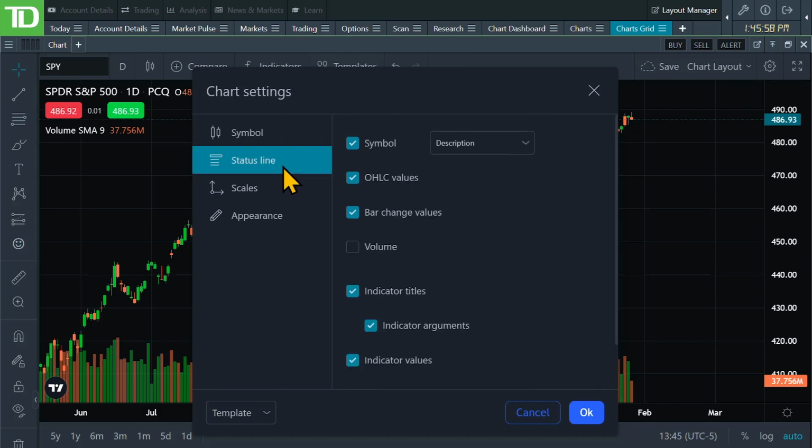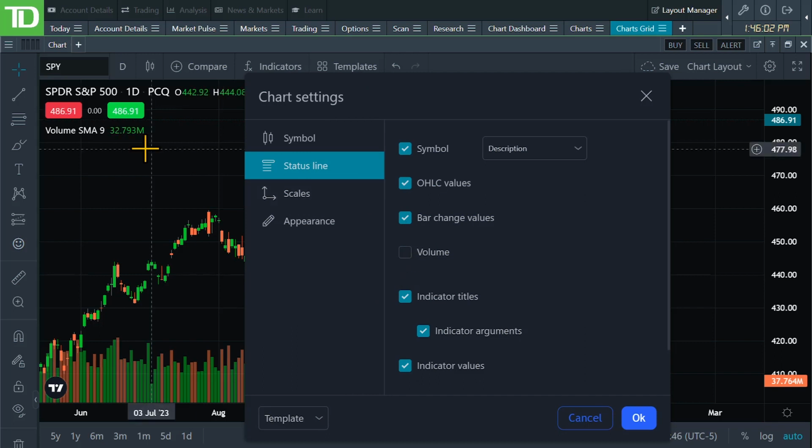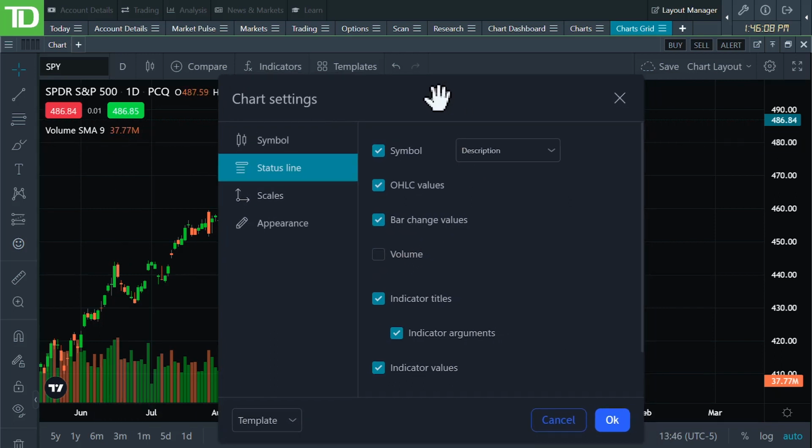The other thing we can do is head over to the status line, which adds various labels for us. For example, we've got our symbol box loaded up, and if I'm unchecking and checking that, you'll notice that in this top left corner it says the Spider S&P 500. That's what the symbol is, and if I uncheck it, it removes it. So depending on what you want to see, or if it's too distracting or getting in the way of the charts, you can turn some of these things off.